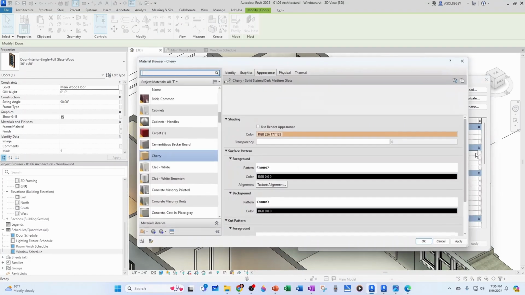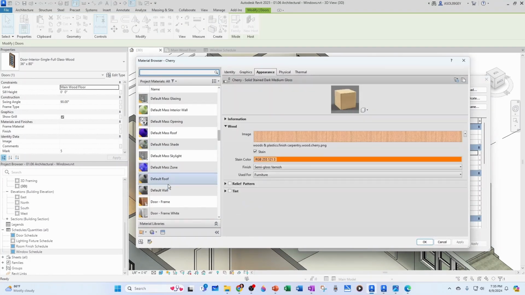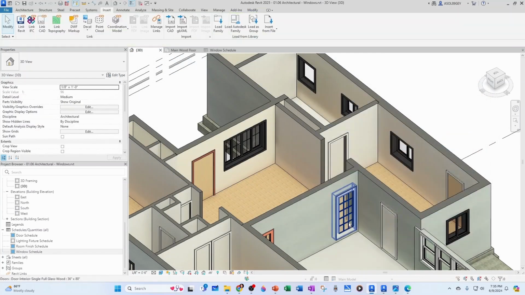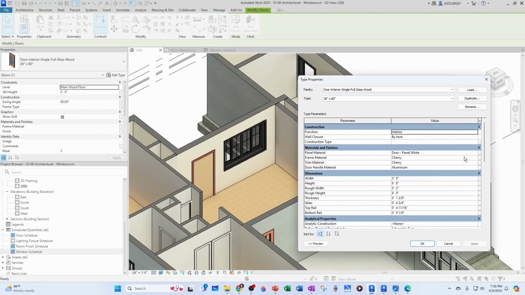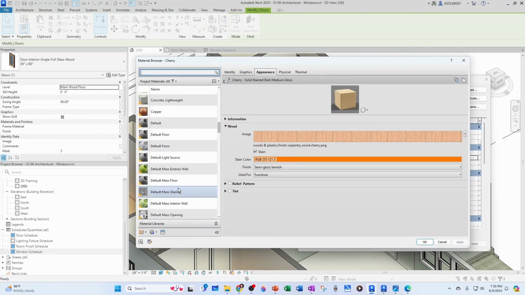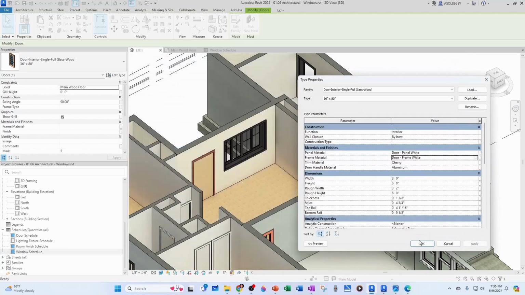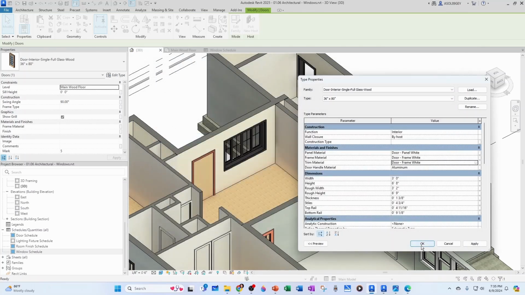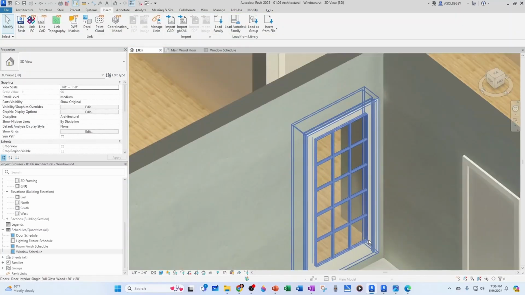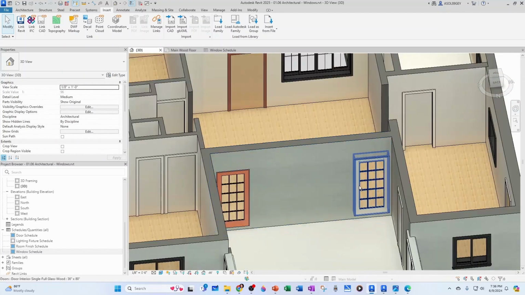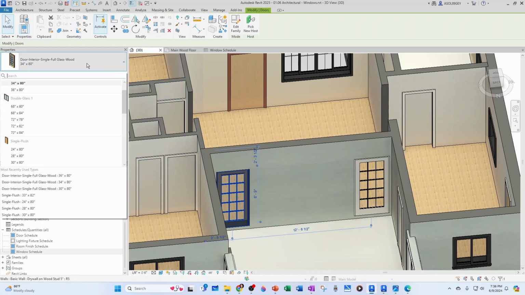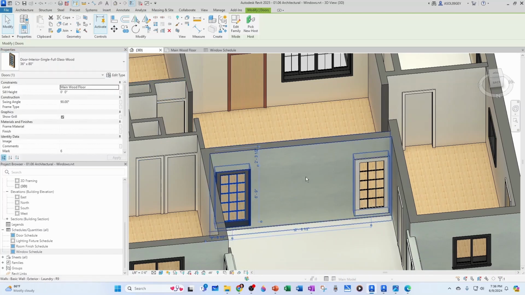So let's just change to door panel white. I think we have one. Door panel white. There we go. Oh, and then also the frame material. Can use door frame white. And then the trim material. Let's also use door frame white. Very good. This one is 36 by 80. This one's also 36 by 80.